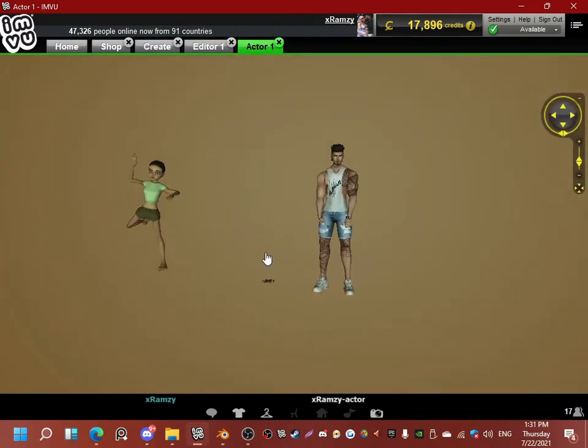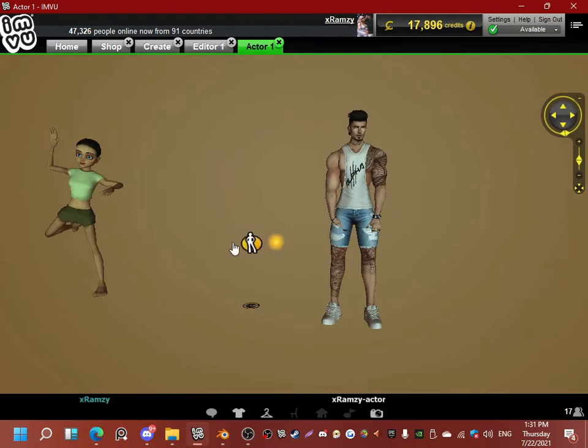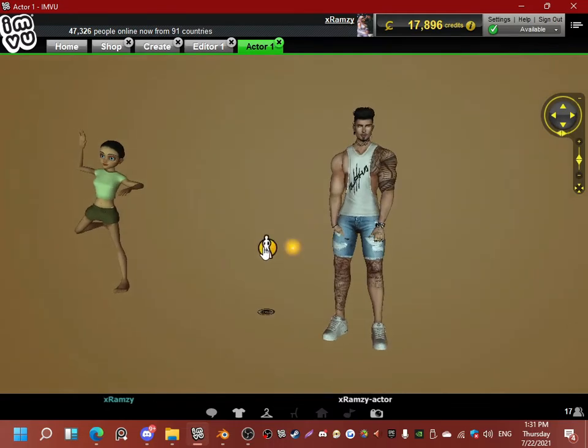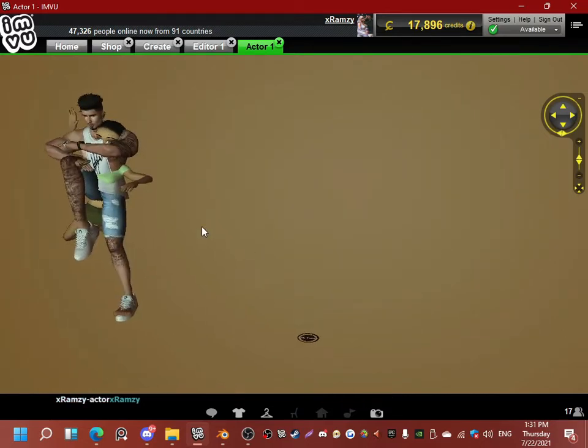Okay, so let's go ahead. That's pose 1, and that's 2, and that's 3. That's 2, and that's 3. So let's go ahead and do 2. And they are in each other.